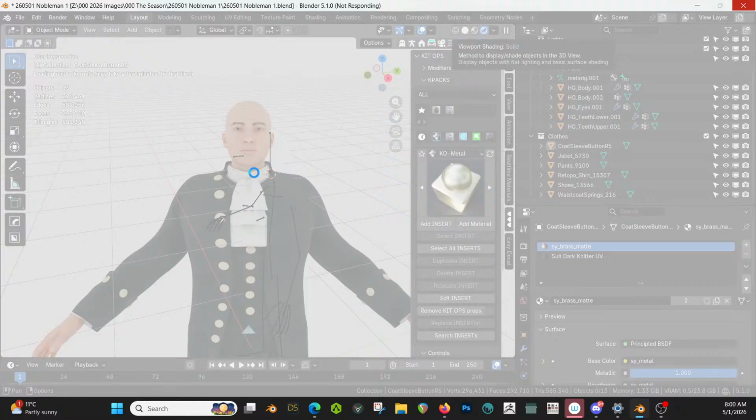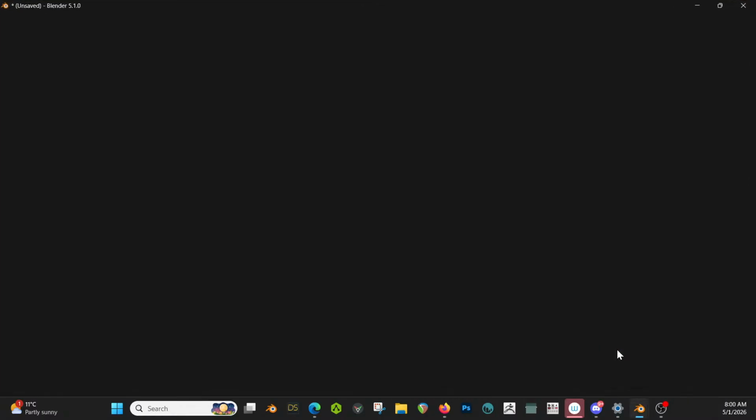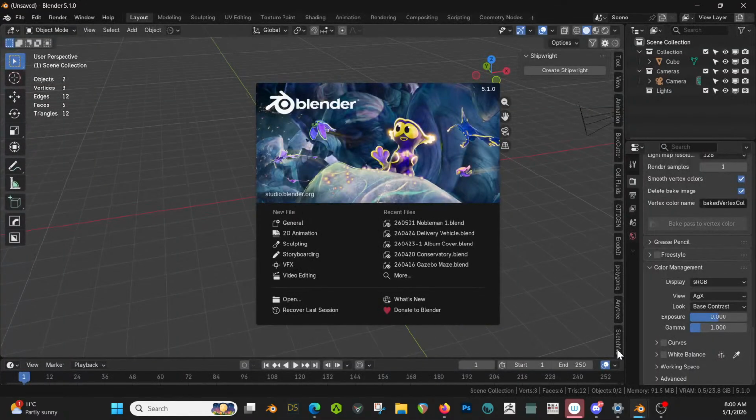Excuse me. It's taking a little bit. Let's just see if we can't open ourselves up another Blender in the meantime. I don't know why it wants to do that. Hopefully it didn't crash. We'll see. I have been saving pretty good, so.